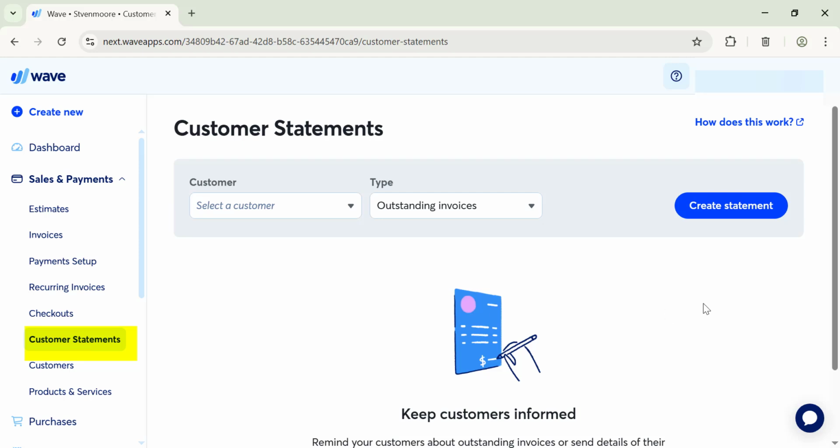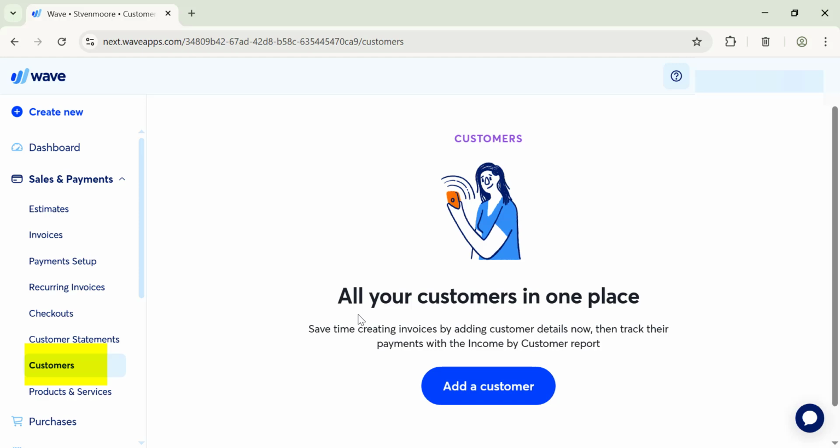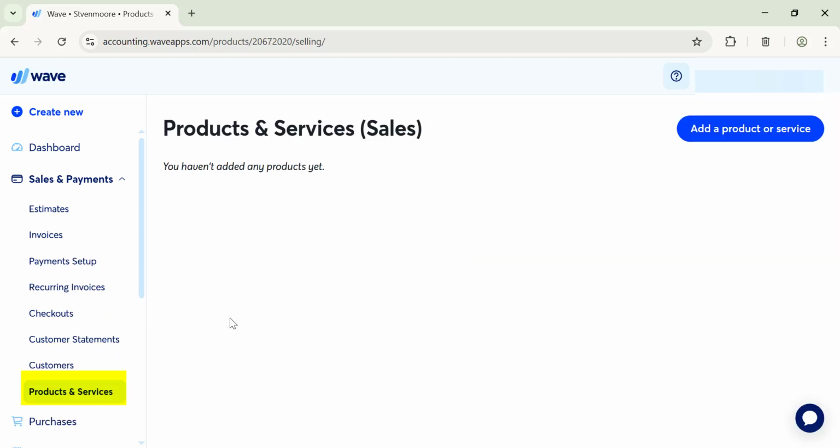Customer statements. Generate statements for clients that summarize their invoices and payments, helping them stay on top of outstanding balances. Customers. Wave lets you manage your client list, storing contact details and transaction histories for easy tracking. Products and services. This section allows businesses to maintain a list of products they sell and services they offer, making it easy to add them to invoices and estimates. Properly managing this section helps businesses streamline sales and invoicing processes.